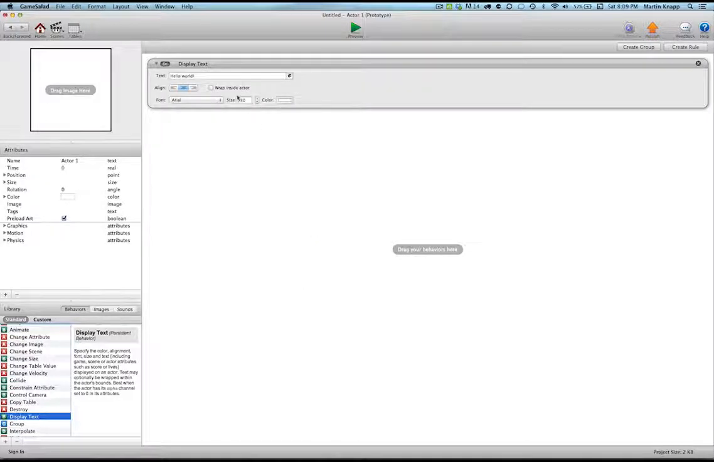And you can see we have a few attributes here. The text is hello world, so we can type anything we want. So we can type in something like game salad. We can choose whether it's aligned to the left, to the center, or to the right. And we can also choose to wrap inside the actor. So depending on how big the actor is, we may or may not check that. And then you can choose a font. So we'll just stick with Arial, the size, and then the color.